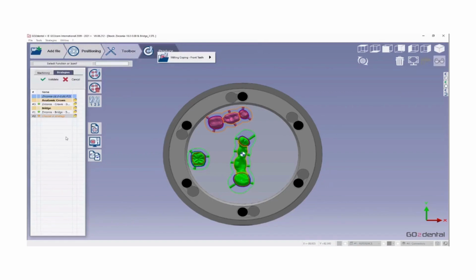Starting from the left, we have the strategies tree and the machining tree that we will see later. On this strategies tree, we see the different strategies for each element present. They are listed as per the category. If we place our pointer just over a strategy, we can see the corresponding element it is attributed to. If we click on it, it will be highlighted in purple. Same for the other elements.